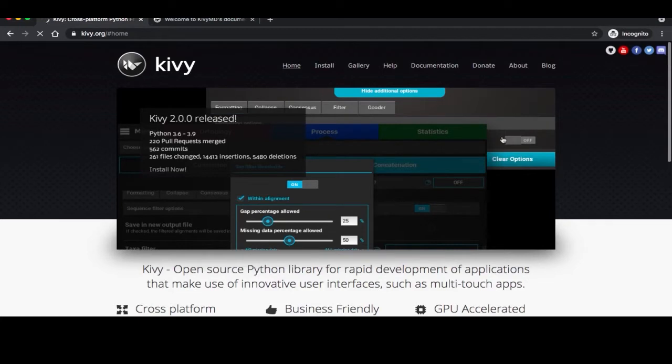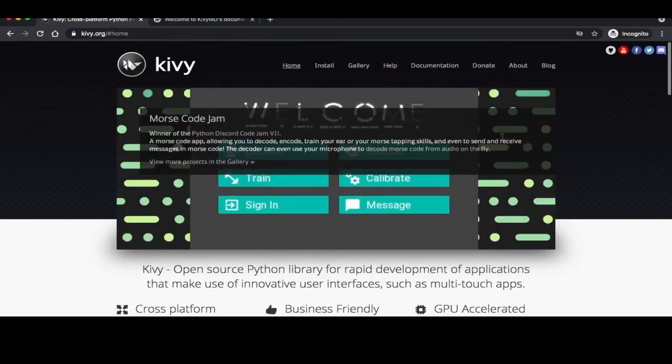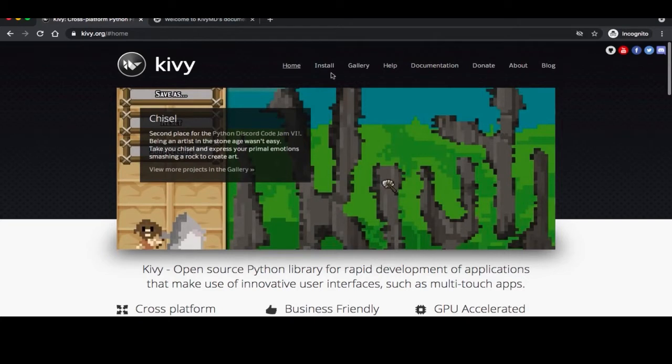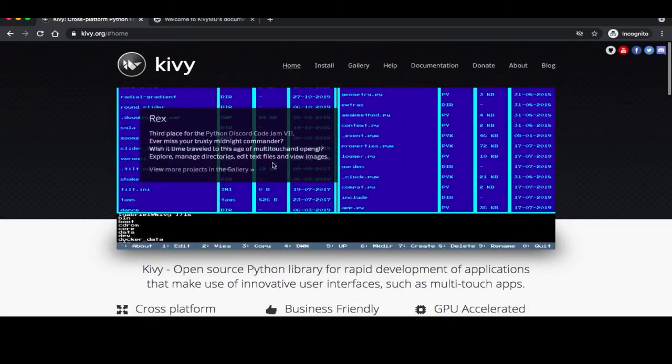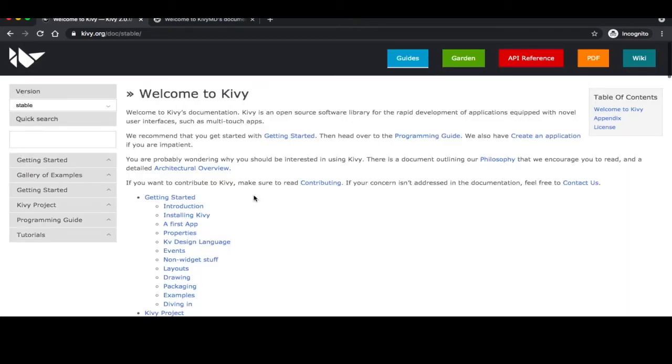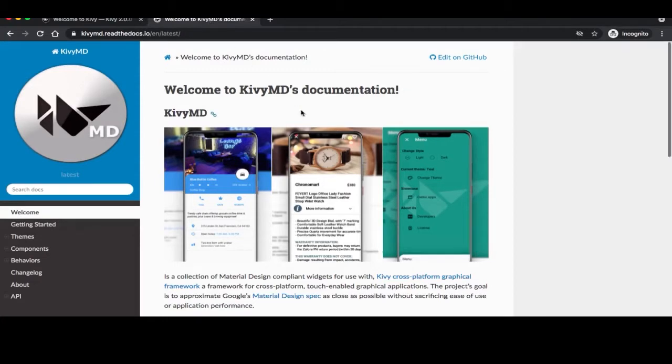So first of all, what is Kivy? Kivy is a framework that allows you to build applications that can run on pretty much all operating systems and platforms. Applications that can run on Android, iOS, Mac, Windows, pretty much all operating systems and phones. And the official website of Kivy is kivy.org, and it contains the information about the installation as well as the documentation, where it contains all of the classes and functions that are available in the framework.